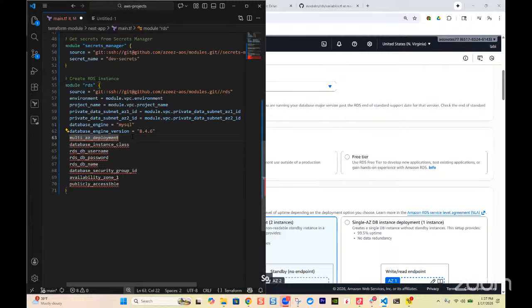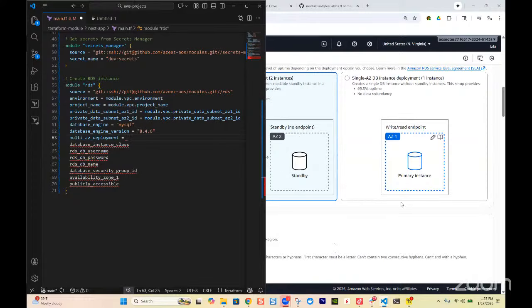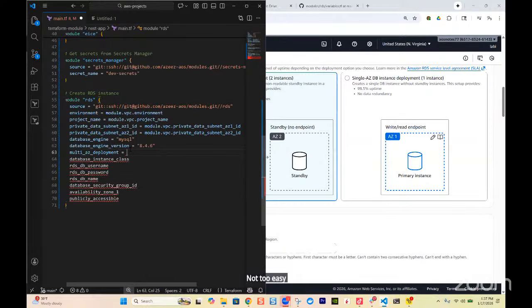So the next one is the multi-AZ, right? Multi-AZ deployment is like, do you want to create a standby database? Or just say no. So for that one, type false. And the next one is the instance class, right? For the database instance class, in quotes, we can type db.t3.micro. There's not even T2 anymore. The T3 micro.